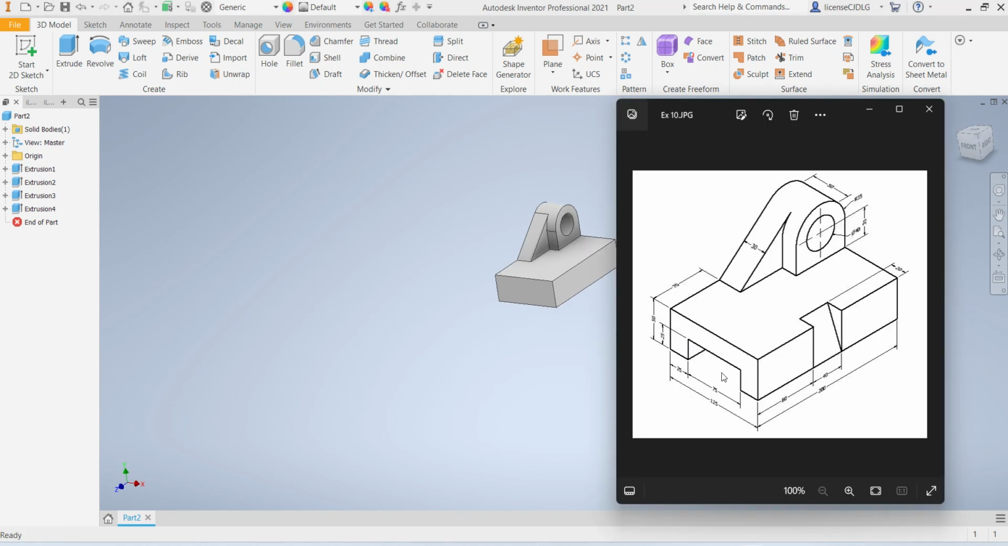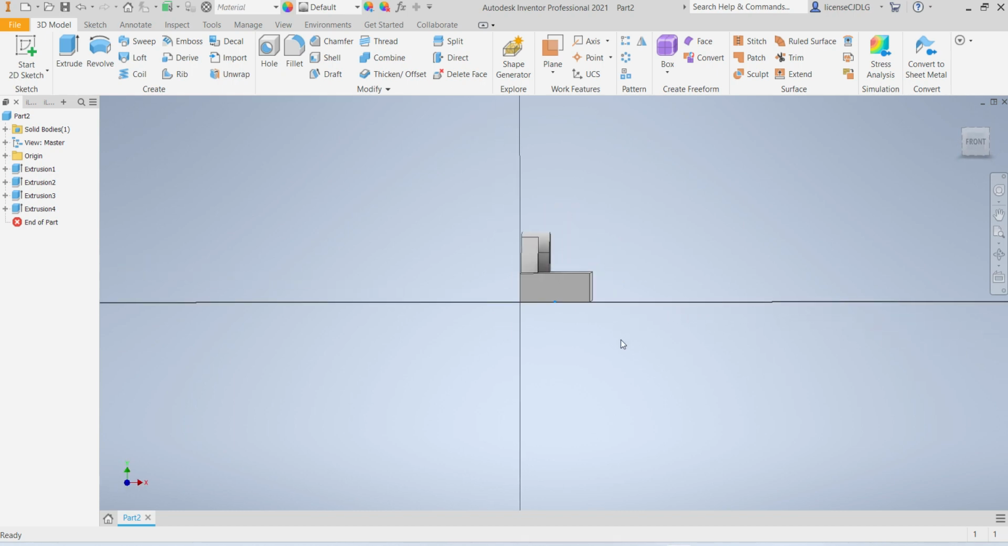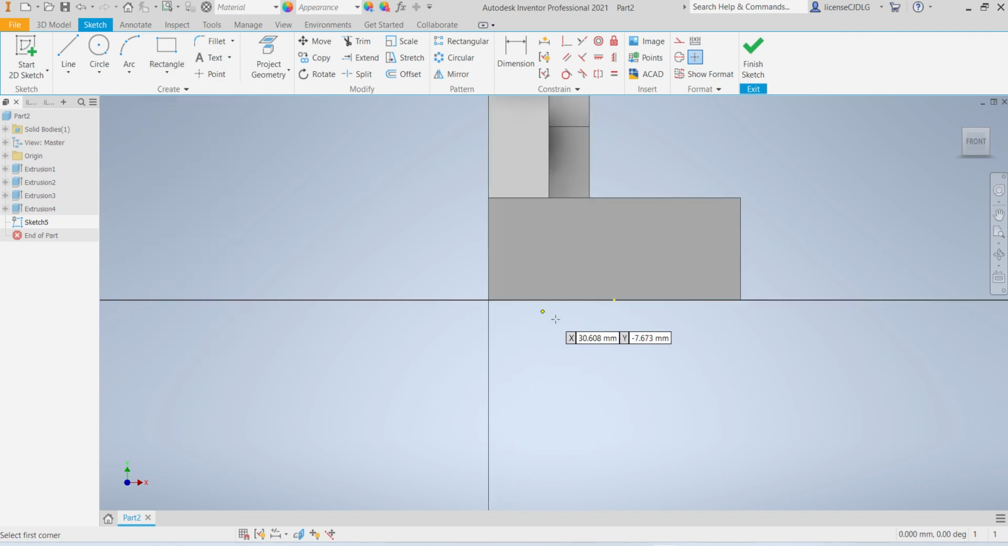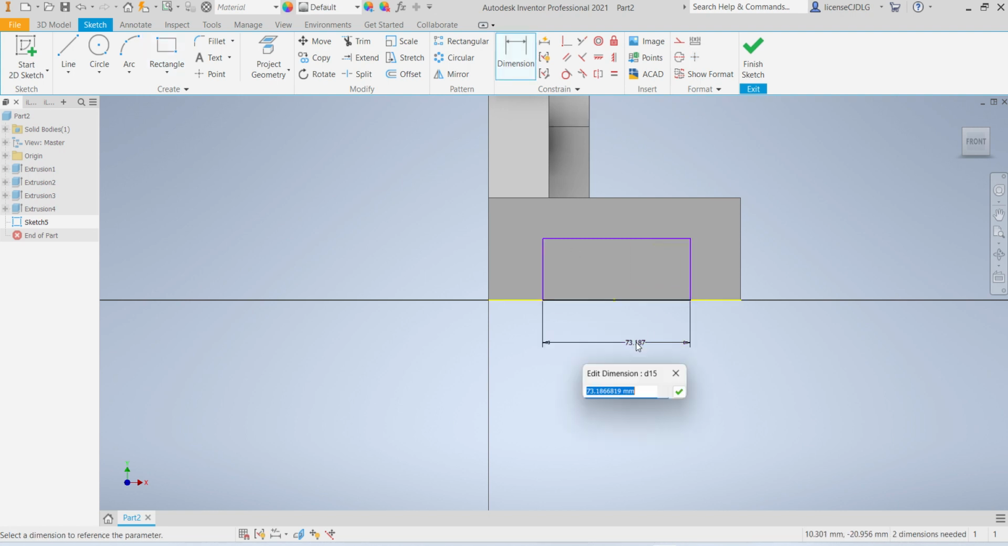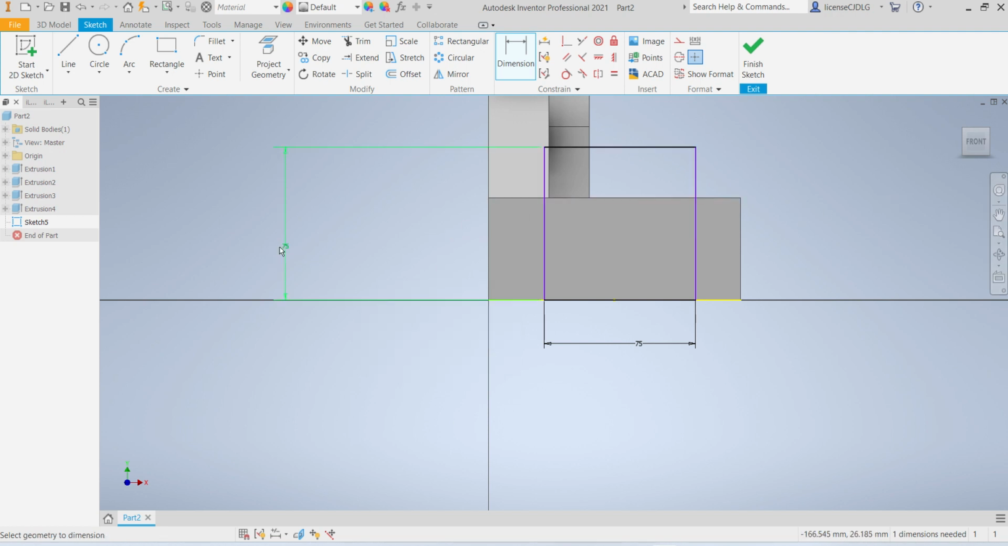Now you can see bottom there is a one cutout, that is 75 mm width and 25 mm depth. For that, select this surface, sketch, select 2-point rectangle, give the dimension here to here 75, and this is also 75, sorry 25.